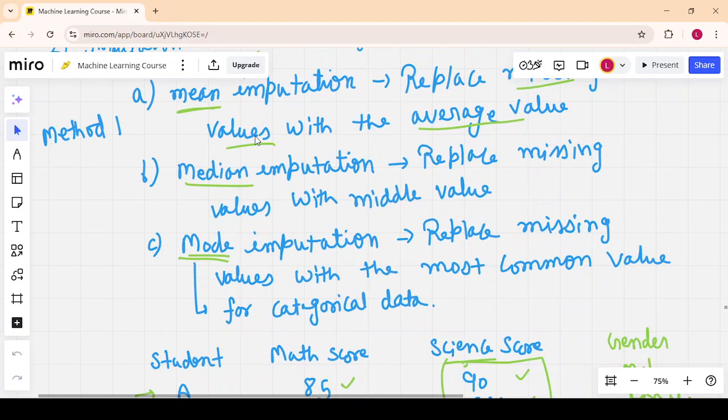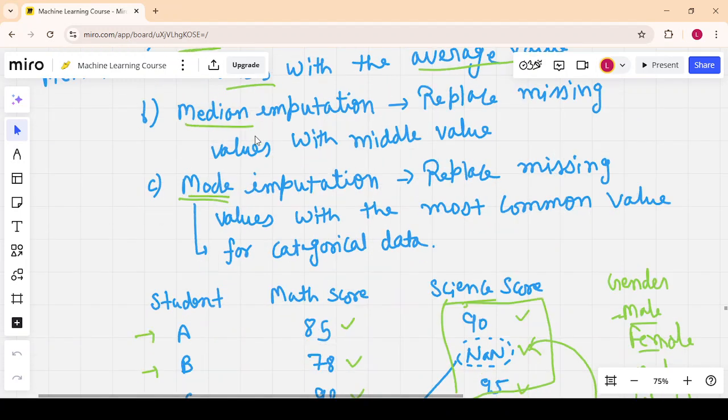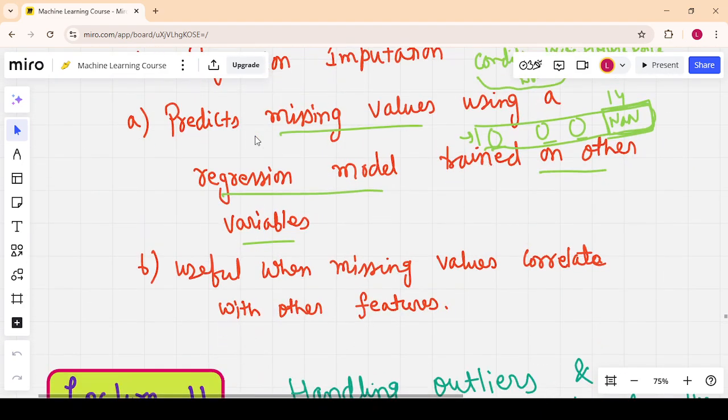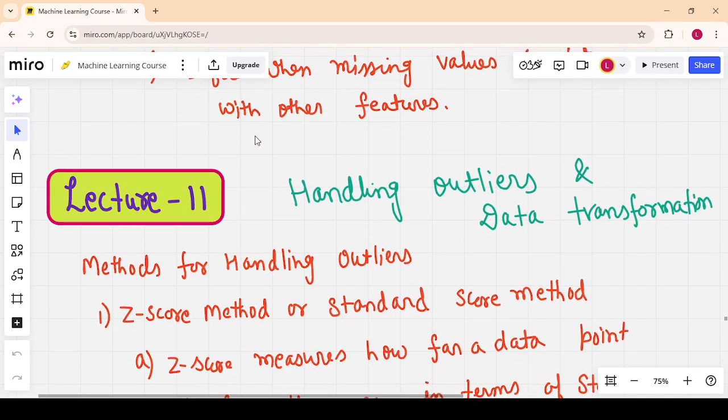And the imputation method: instead of removing, we try to fill the values with some methods and techniques. Mean, median, mode I discussed, and k-nearest neighbor and regression imputation. So let's discuss this lecture.